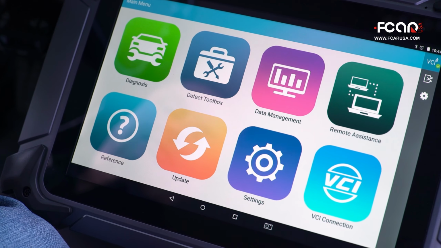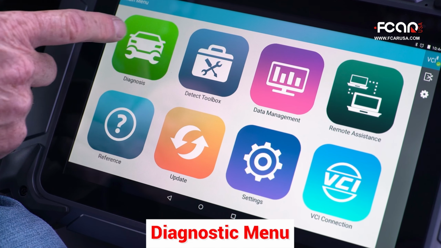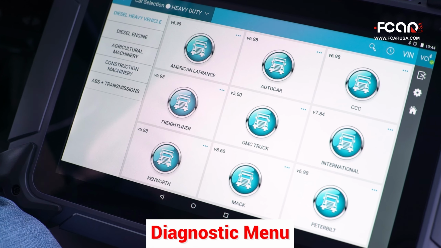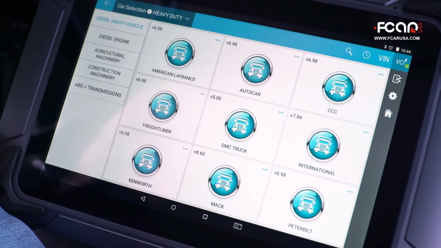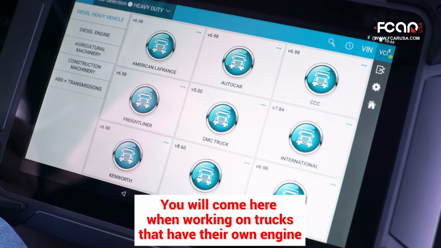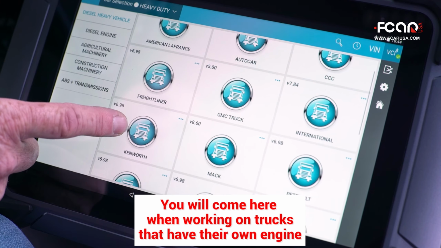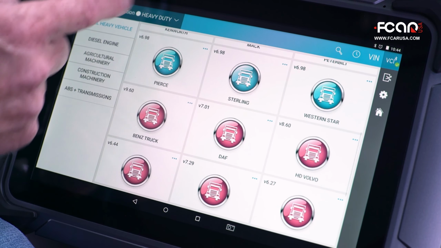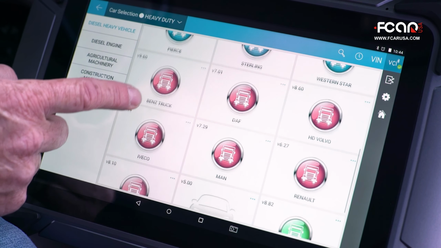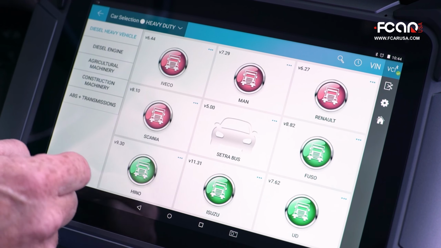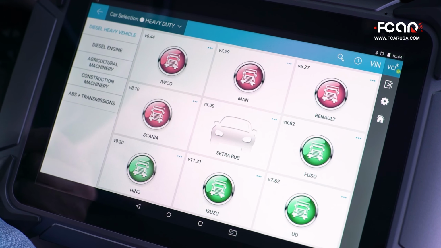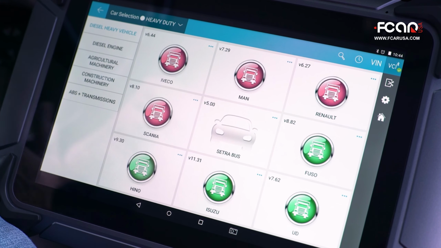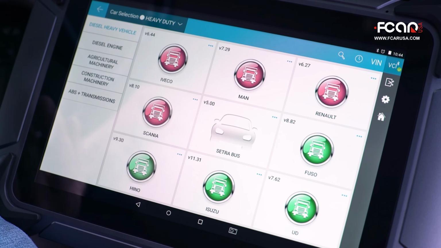We're going to be starting in our diagnostic menu. When working on trucks that have their own engine, like an International, a Mack, this is where you'll be going. Our color designation for American-made trucks is blue. Red are your European trucks, and your Asian trucks are green. So if you're going to be working on a Hino, this is where you'll be going.